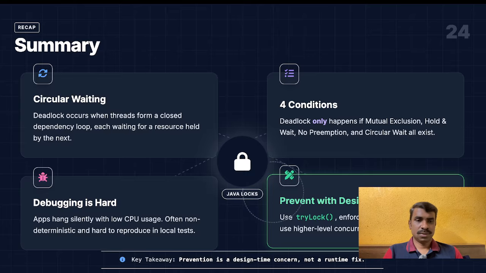Okay, so in summary, circular waiting deadlock occurs when threads form a closed dependency loop, each waiting for a resource held by the next. Four conditions are there for deadlock. Deadlock only happens if mutual exclusion, hold and wait, no preemption, circular wait all exist. Debugging is hard. Apps hang silently with low CPU usage, often non-deterministic and hard to reproduce in local tests. Prevent with design. Use it to enforce global lock ordering or use higher level concurrency utilities.